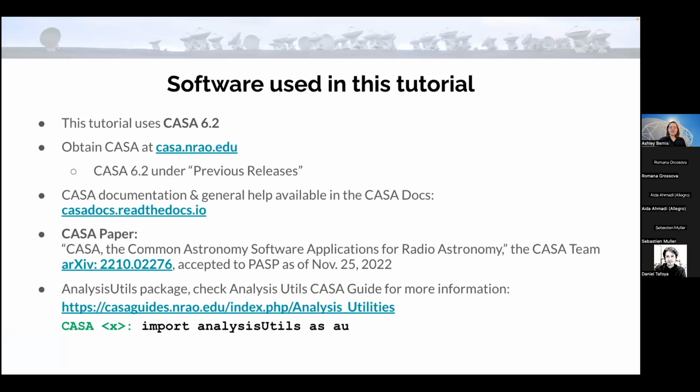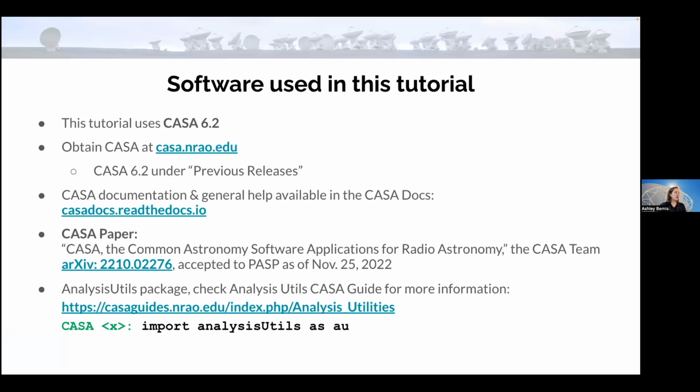There's a recently accepted paper that was written by the CASA team if you'd like to learn more about the software. And I'll also be using the analysis utils Python package, which can also be downloaded. And there's a CASA guide on it as well if you want to learn a bit more about that.